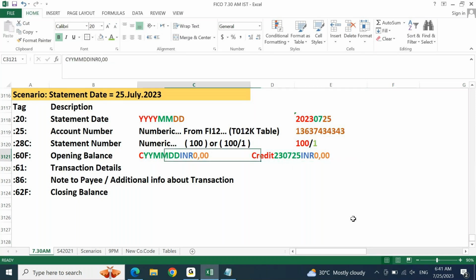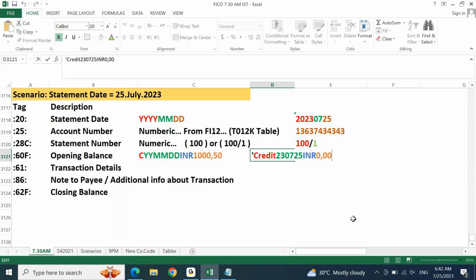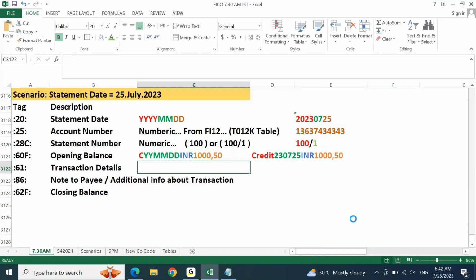Yes, assuming that your bank balance is 1000. So I'm going to put 1000, comma 00 or 1000.50. Okay, so you are going to have the same amount here. Clear? This is how you're representing your bank statement. Next one, 61 is transaction details.